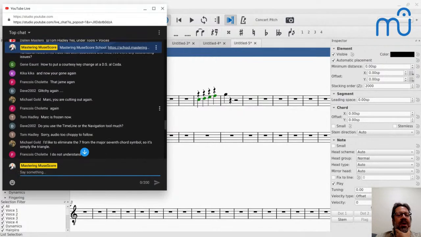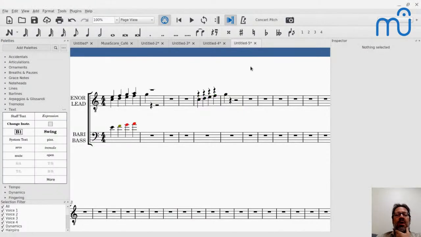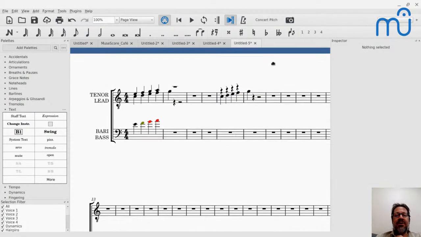Do I use the timeliner navigation tool much? Zero. I never use them at all. I see no reason for them to exist other than people got used to the navigator back in the day. The timeline actually is occasionally useful for really large scores, because then I can jump to individual movements and find the tempo changes. So I occasionally use the timeline because it gives me a nice broad view. But I've never seen a use for the navigator ever, personally.